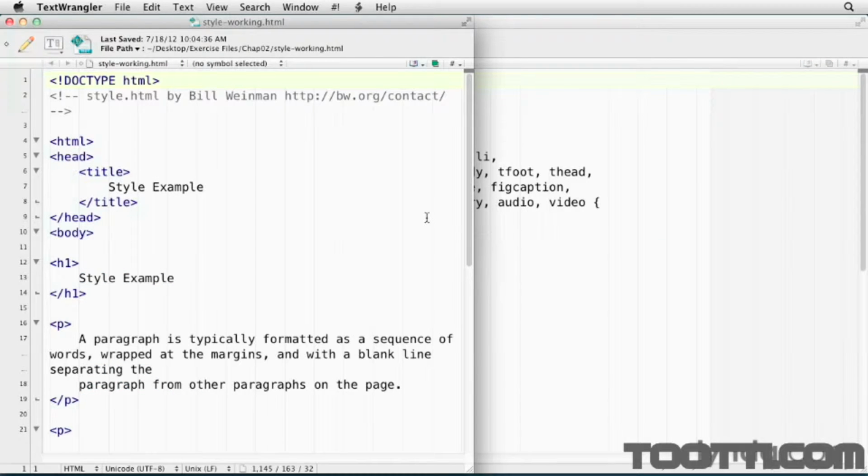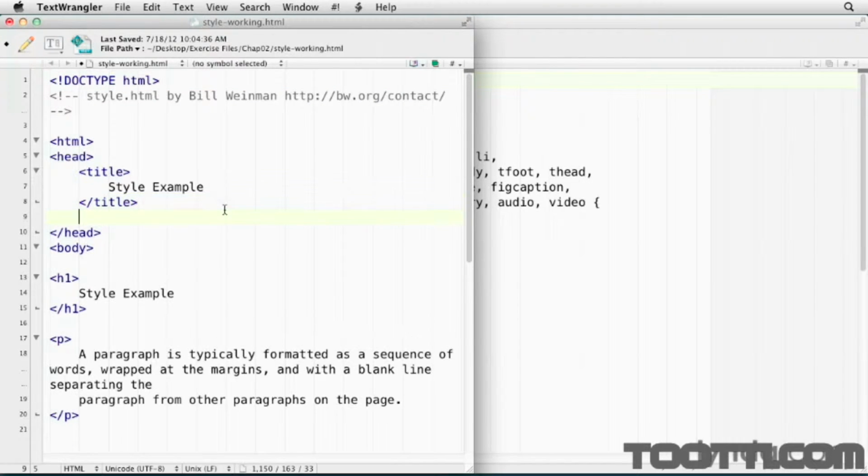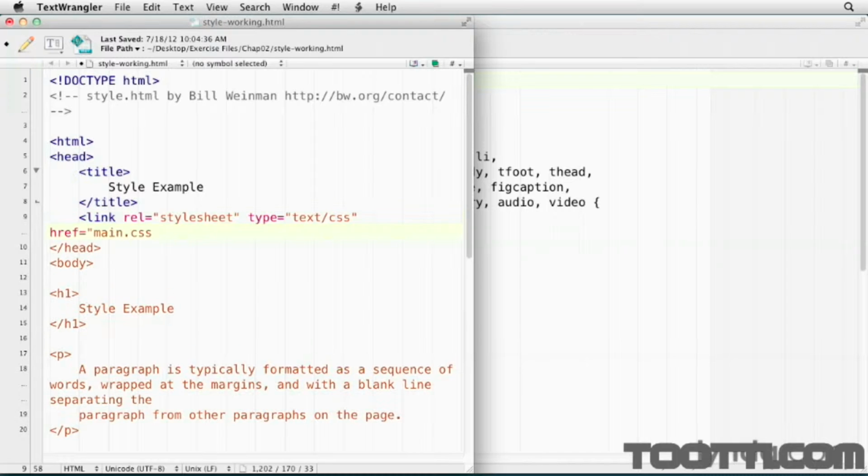If I want to link that style sheet in, I come in here in my HTML document, and in the head section, I'm going to put it right after the title element. I'm going to type link space rel equals quote style sheet space type equals, and then in quotes, text/CSS and a close quote and another space, and href equals quote main.css and close the quote. And I'm going to close the element with the shortcut for an empty element. I'm going to save that.